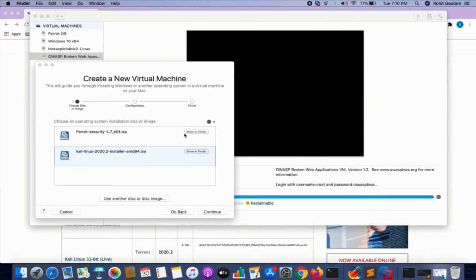Alright, so once we drop it over here, it is going to show us how many disk images this particular tool has found on our computer. So it has found that there are two operating systems. One is Parrot, the other one is kalilinux. So we need to install the Kali version. So we will select that particular version and we will go ahead.